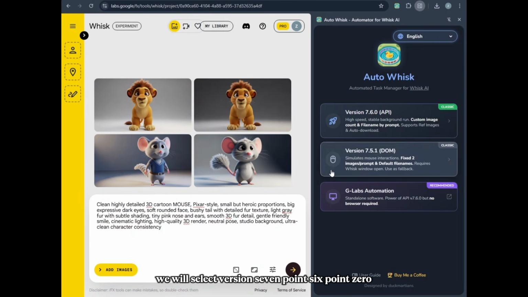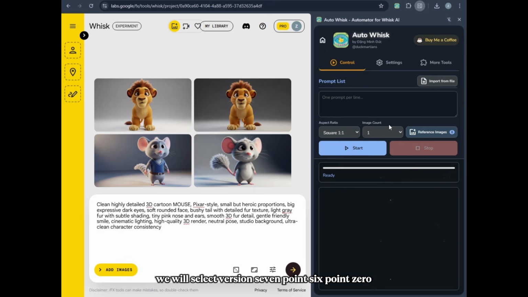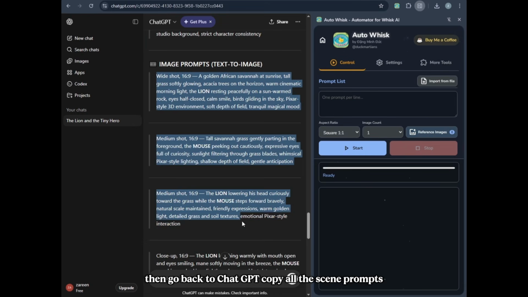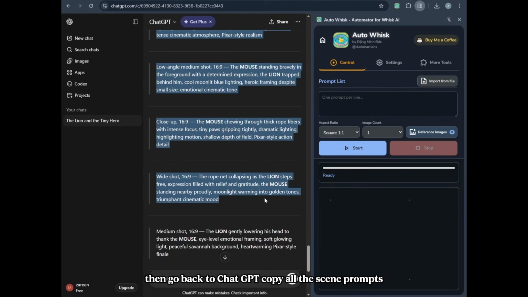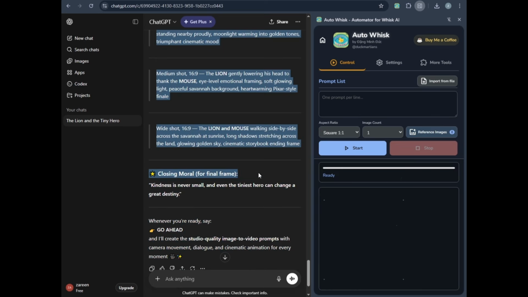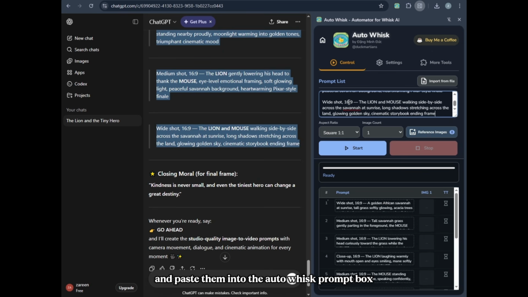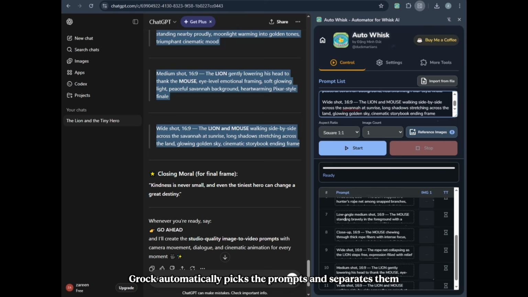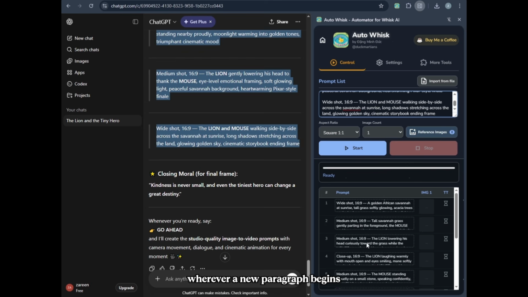We will select version 7.6.0. Then go back to ChatGPT, copy all the scene prompts and paste them into the Auto Whisk prompt box. As you can see, Auto Whisk automatically picks the prompts and separates them wherever a new paragraph begins.